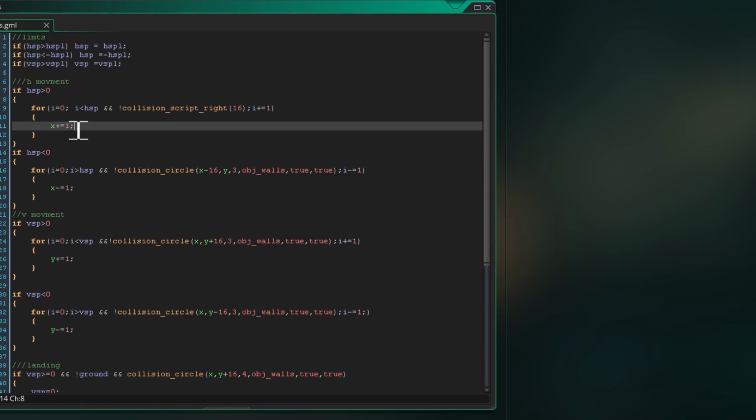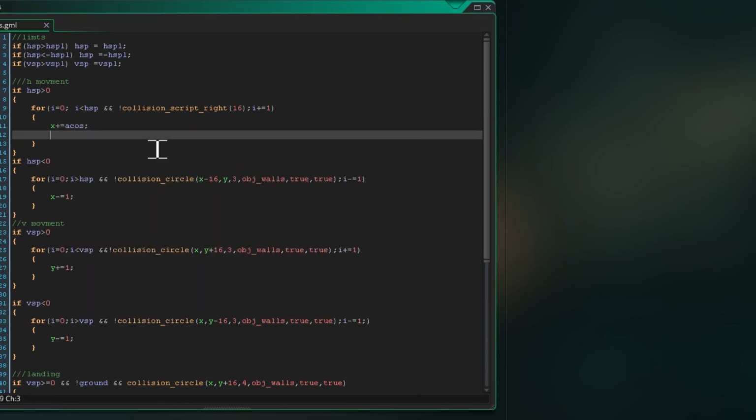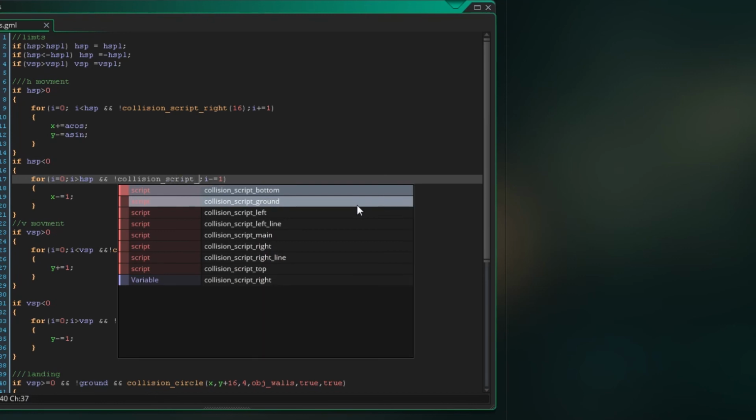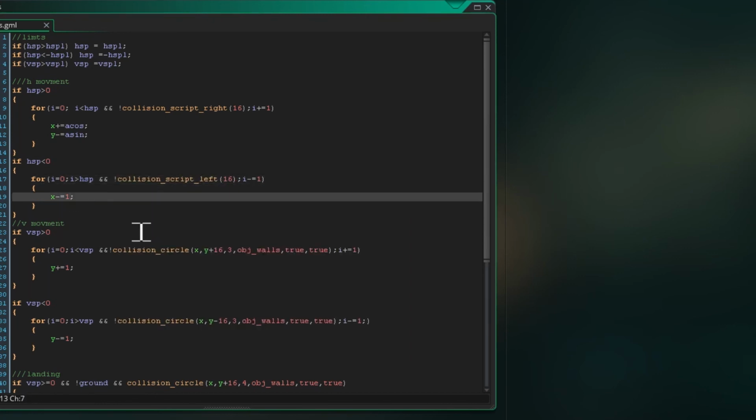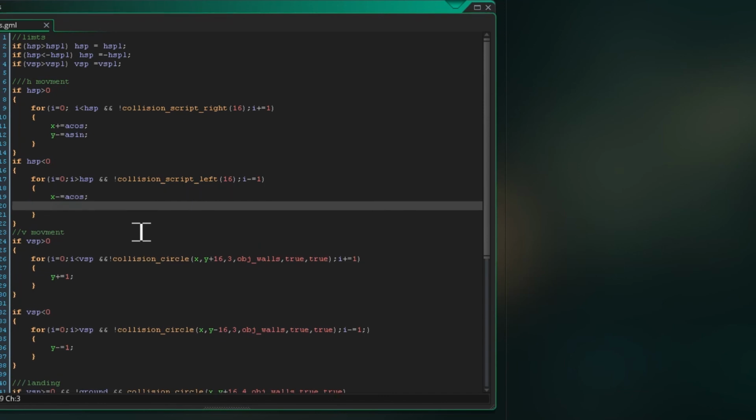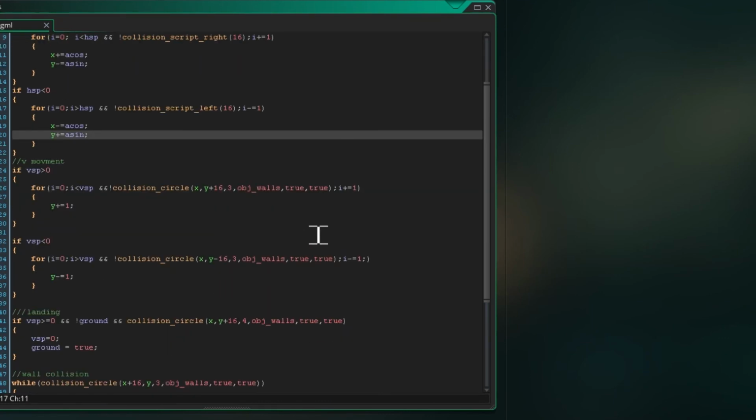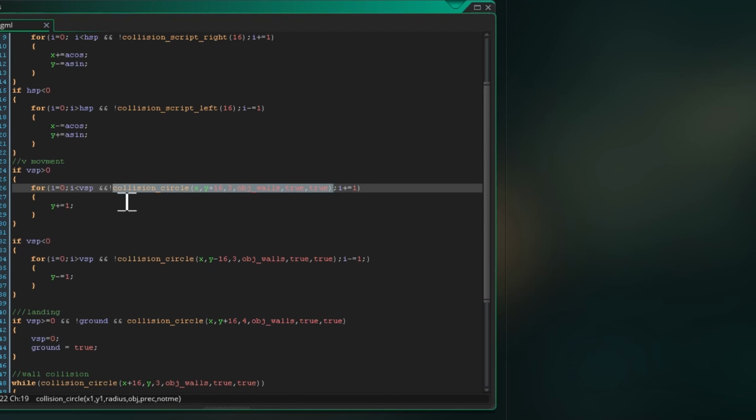So to do that, we're going to be using a cos and a sin again. So we go to x plus equal 1 and replace that 1 with a cos. Add another line in and add in y minus equal a sin. Go down to the next one and replace collision circle with collision script left 16. And then replace 1 with a cos and add y plus equal a sin. Luckily, Sonic's vertical speed won't change when he's on the ground, so we can leave it as is mostly. We just need to replace the collision circle with a collision script bottom 16.